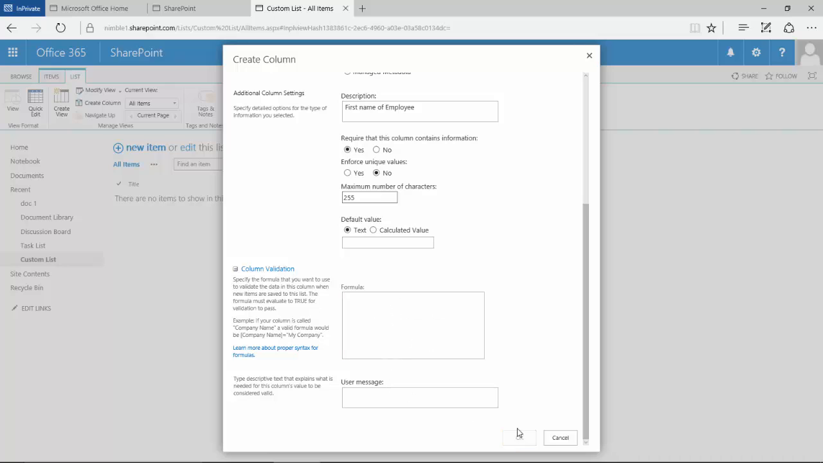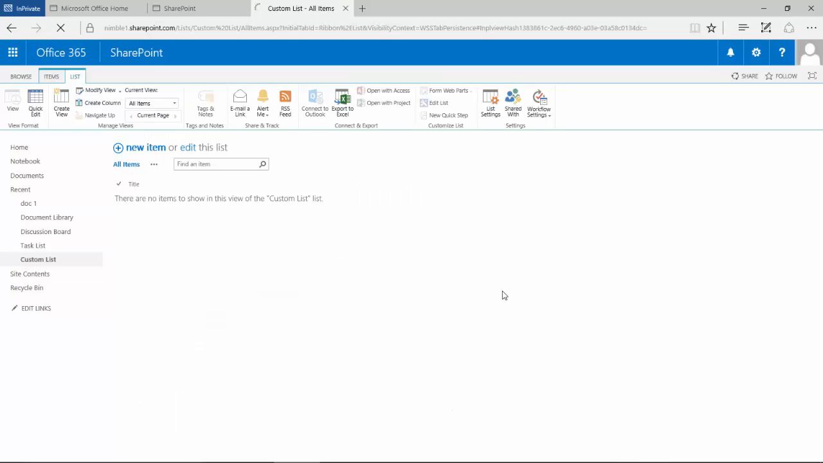So if we quickly click OK here, now here you see we've added our first column into this custom list. So you can continue to add columns here very quickly into this list.